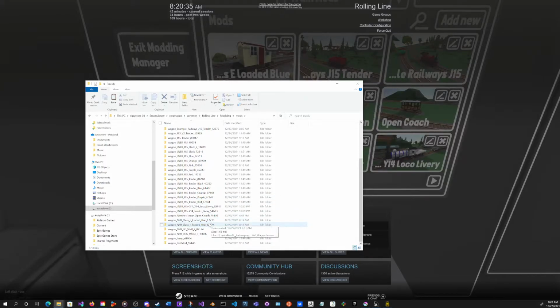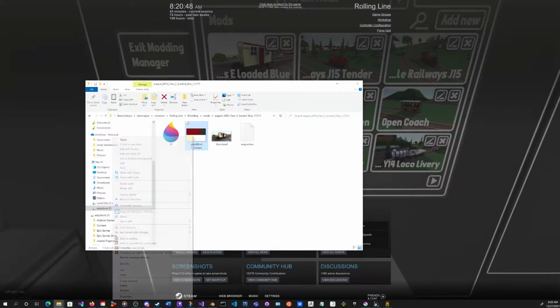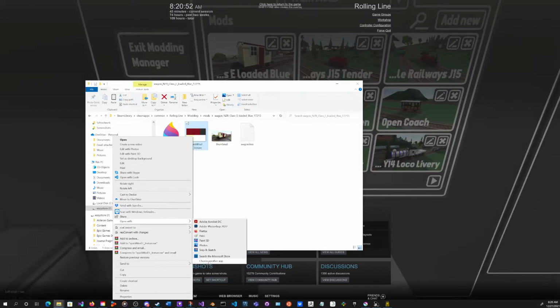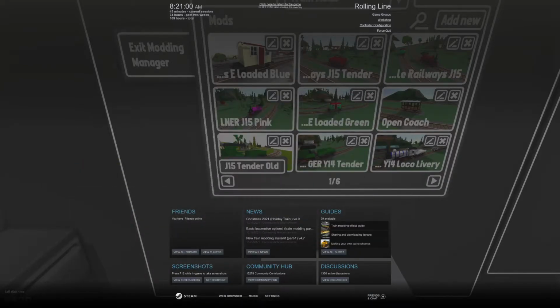Unfortunately, I have two of the same name. Let's see, it is this first one. Okay, and here is the texture for this mod. What I'm going to want to do is edit this in any photo editing app, though some are better than others. Krita is a pretty good one that's available for free.